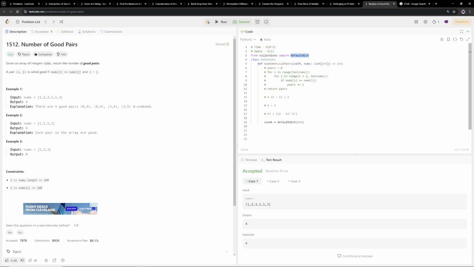defaultdict is Python's own library, so you can use it like this. But in LeetCode, it is automatically added, so you can just leave it out. Okay, so for n in nums, count of n plus equal 1.